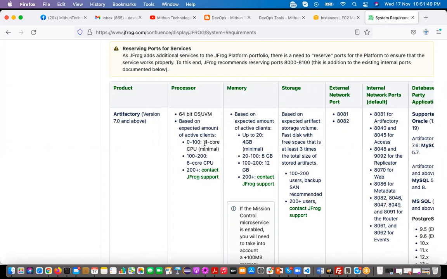To get that, at minimum we need to create an EC2 instance with the T2 medium instance type. If you select T2 medium, you will get 4 GB RAM, and I think a 2-core CPU. Then for RAM, it can go up to 20 GB, but 4 GB is the minimum. So we should create an EC2 instance with the T2 medium instance type.